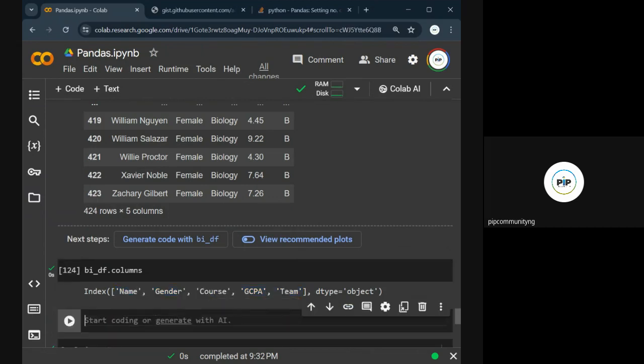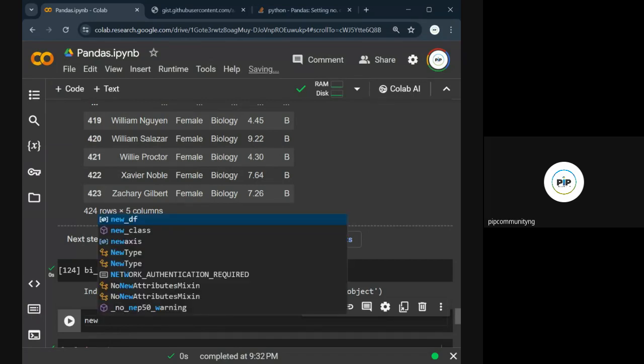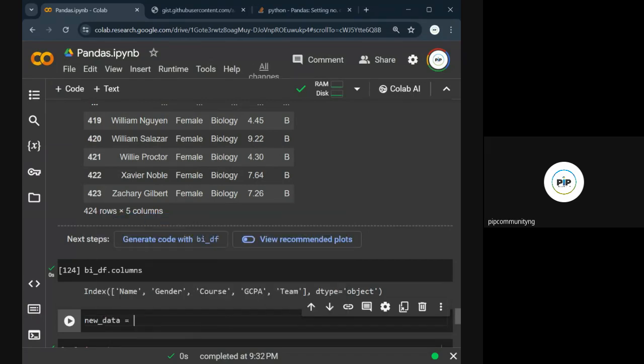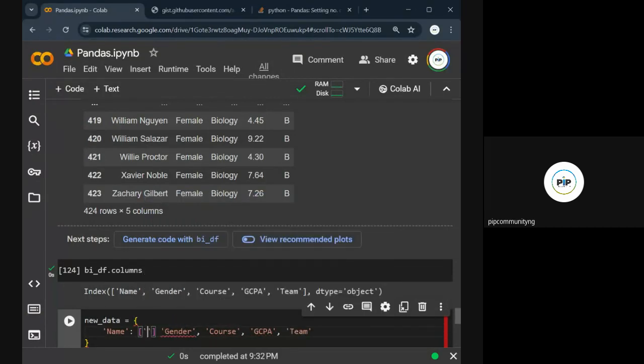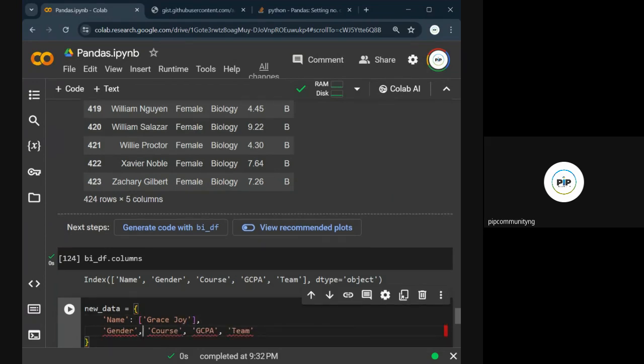We can say new_data is equal to, let's create a dictionary and paste it. Name, let's say the name of the person is Grace John. And then the person's gender. Surely it must be female because that's what we have on our data set.